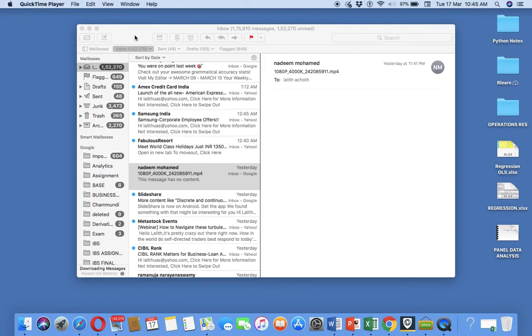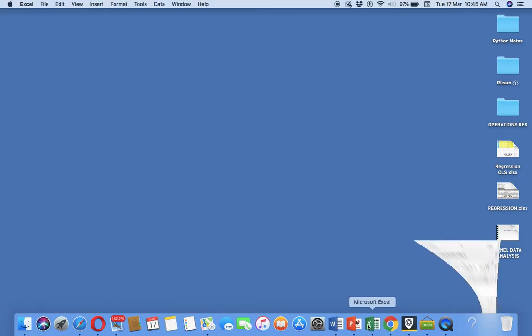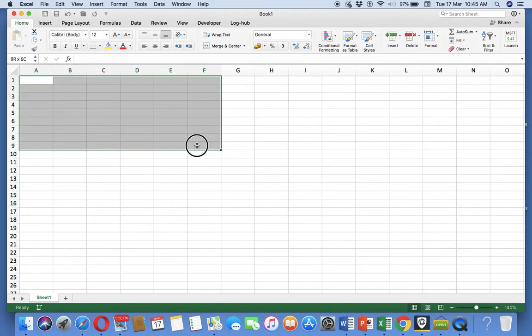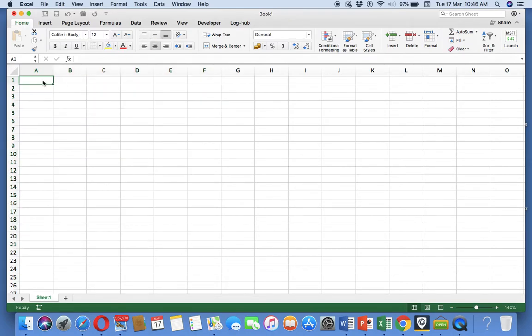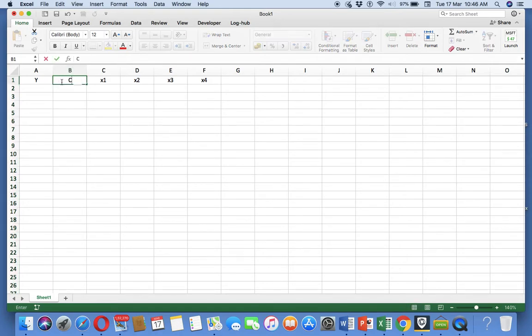Now I'll construct the same thing with a hypothetical set of data, which I'll create in Excel. Now this is an Excel sheet. You'll define the variables y, x1, x2, x3, and x4. We'll have four independent variables. Then, as I told you, you should have a column of ones, which I'll call C. And then I will generate the data.